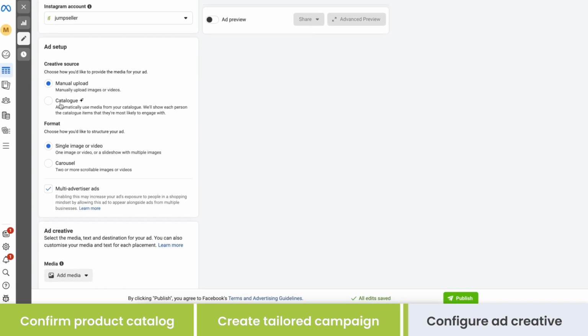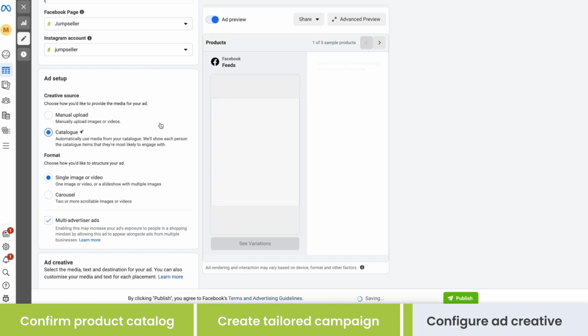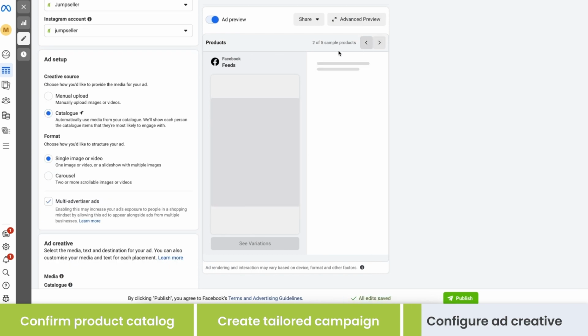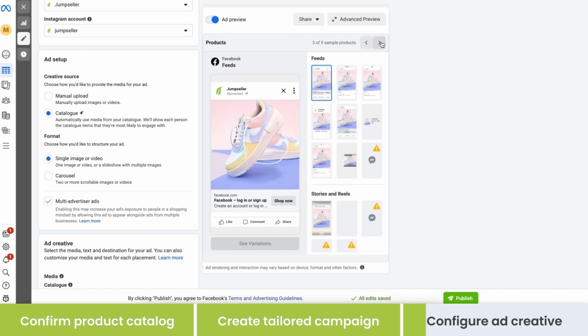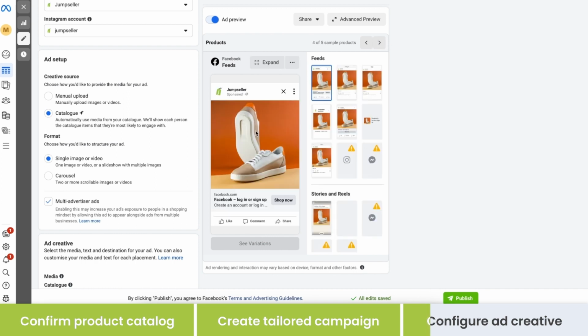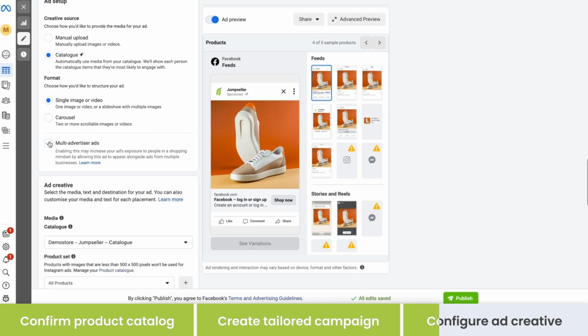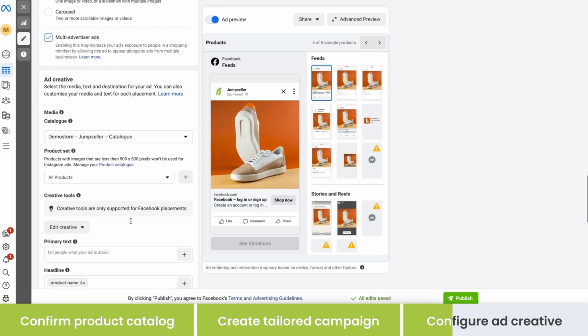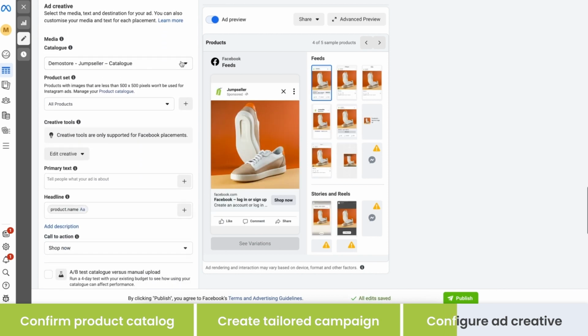In the ad setup, select Catalog Plus, and you should start seeing the products from your store in the Ad Preview section located on the right. It will fetch the information from the catalog. You can also use the Multi-Advertiser Ads feature. This gives advertisers the opportunity to be discovered by people who have recently shown an interest in related products or businesses. You can also create product sets from your catalog if you want to show specific products in your campaign.